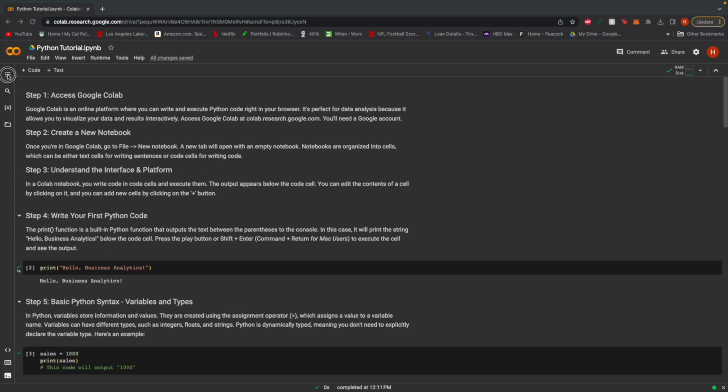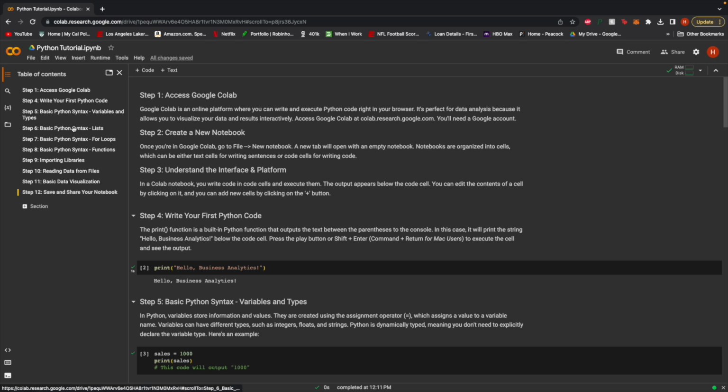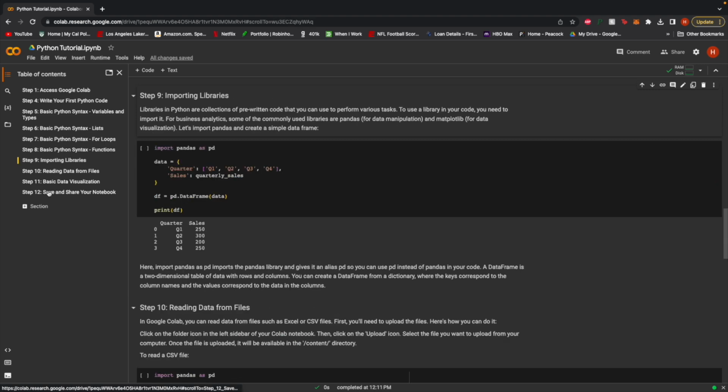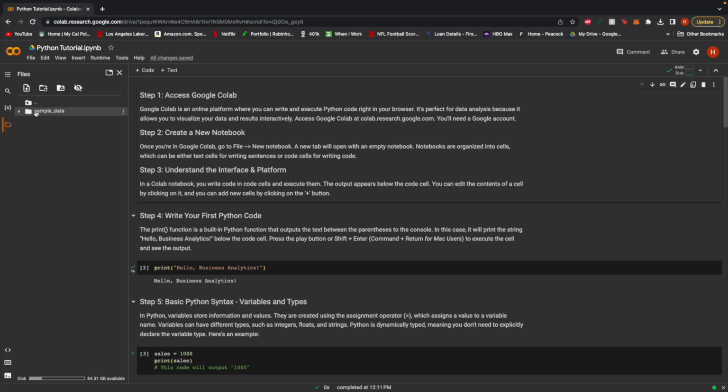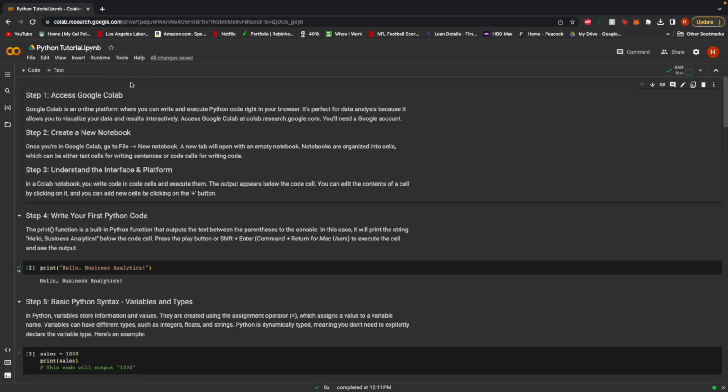So we come over here to the table of contents. In the table of contents, you can see the 12 steps to our tutorial, and you can toggle between steps and also add sections or decrease sections. And then here again is the data where we'll actually be dealing with our sample data. Okay, so now to close that.